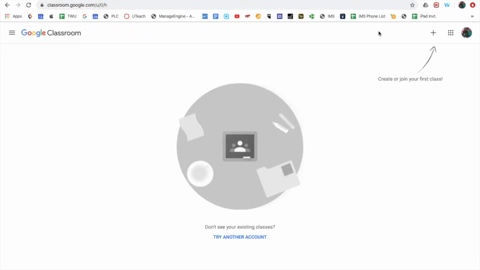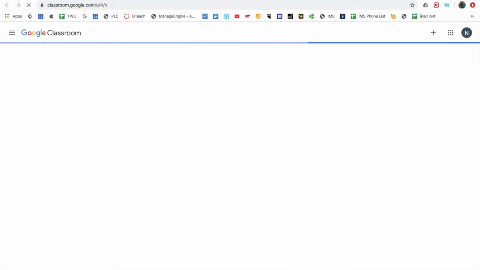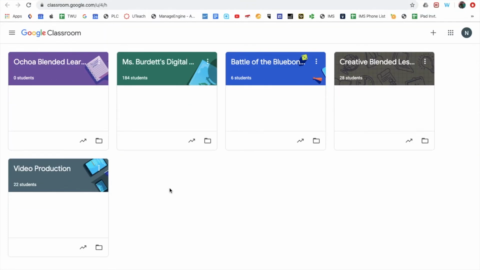Once you are there, you'll need to make sure that you are on your school account. So I'm going to switch over to my GPISD account. And this shows the different classes that I have created, or the classes that I am a part of. Over here you have your 3 lines. That is always going to be your menu.